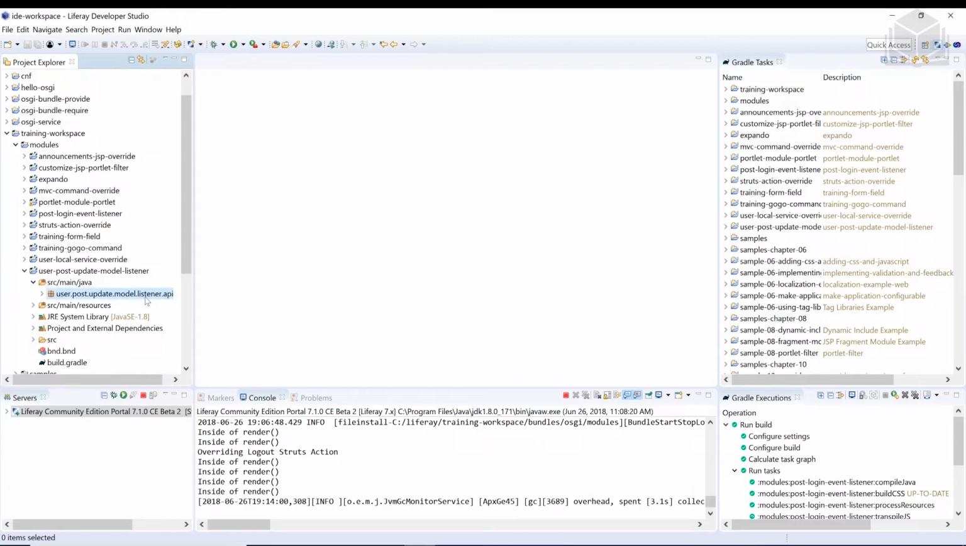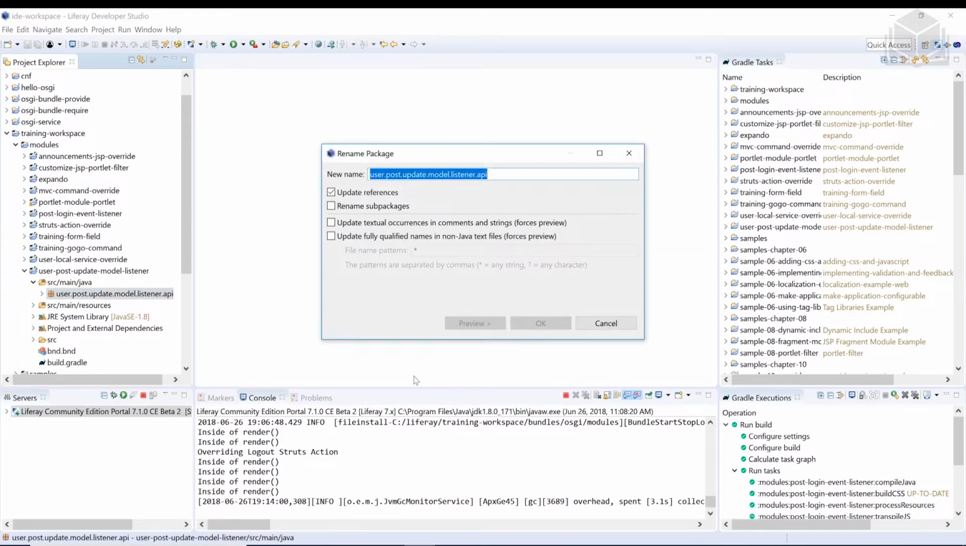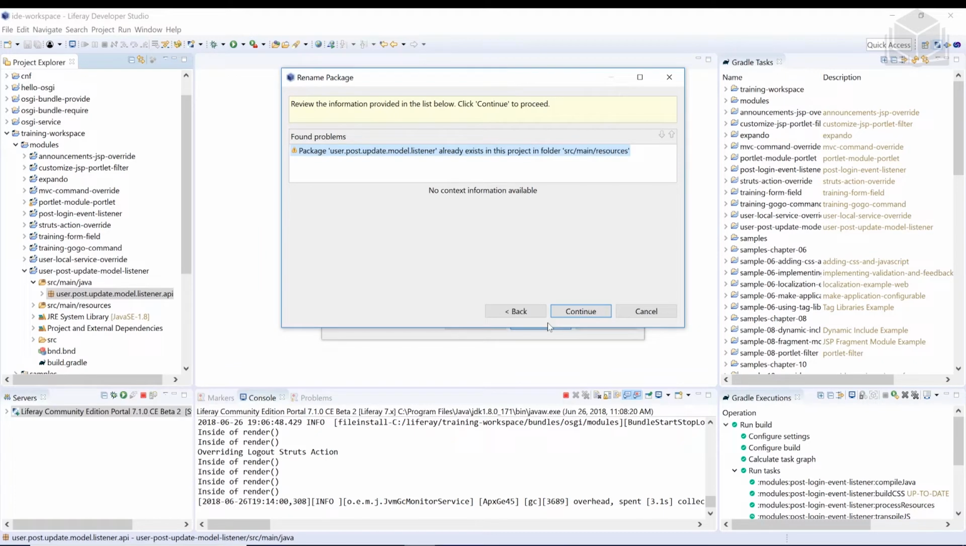So we'll right click the package. We'll head over to refactor and then rename. So refactor and then rename, just getting rid of the API part of the package. So we can leave it as user post update model listener. Go ahead and delete the .api portion. And then from there, just go ahead and click OK. Once you have that selected, go ahead and click continue.